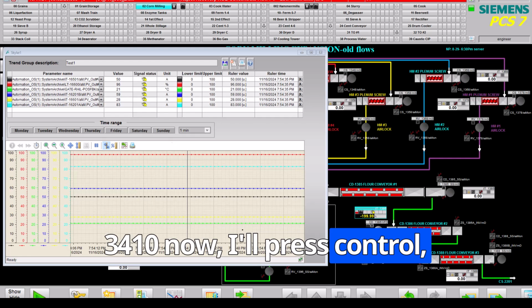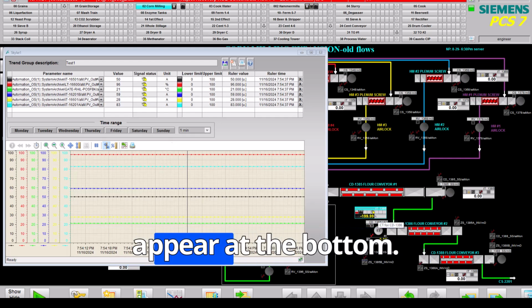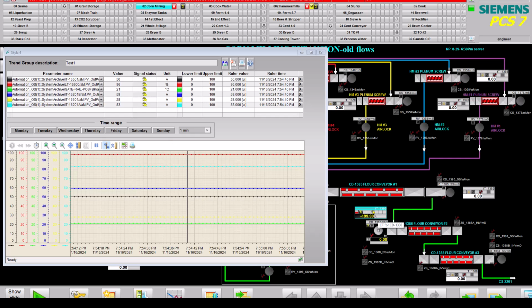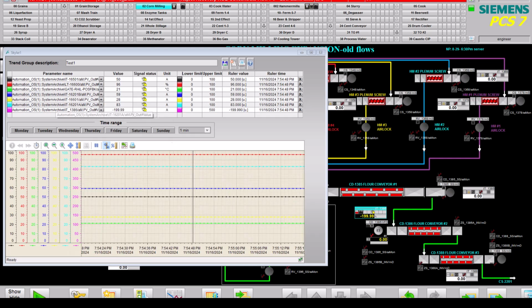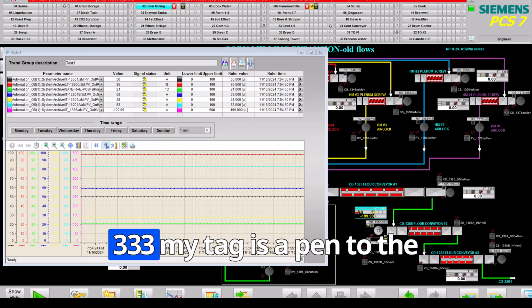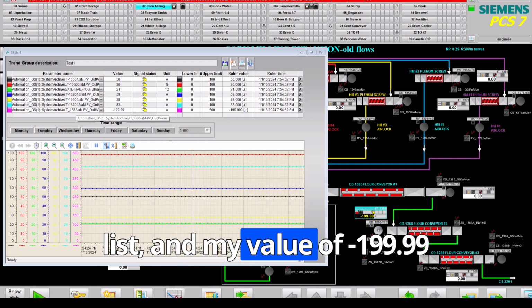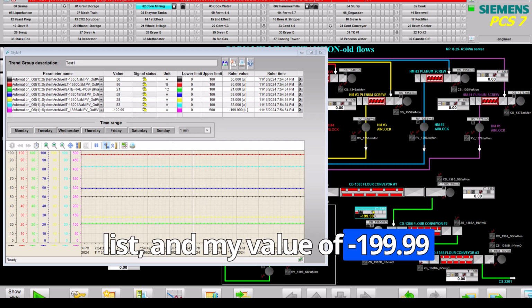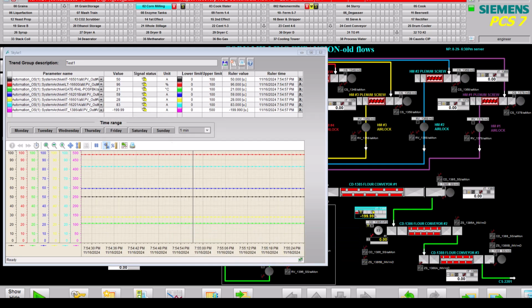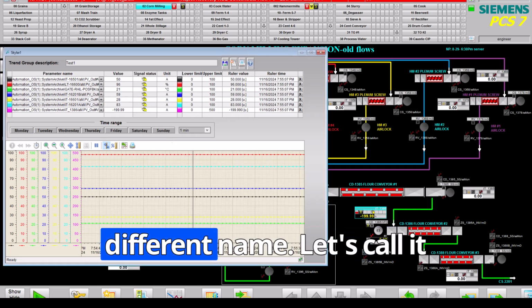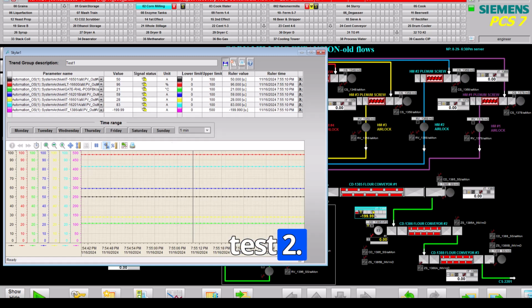Now, I'll press Ctrl, click the value, and it will appear at the bottom. My tag is appended to the list, and my value of minus 199.99 shows up here. I can save this under a different name. Let's call it Test 2.